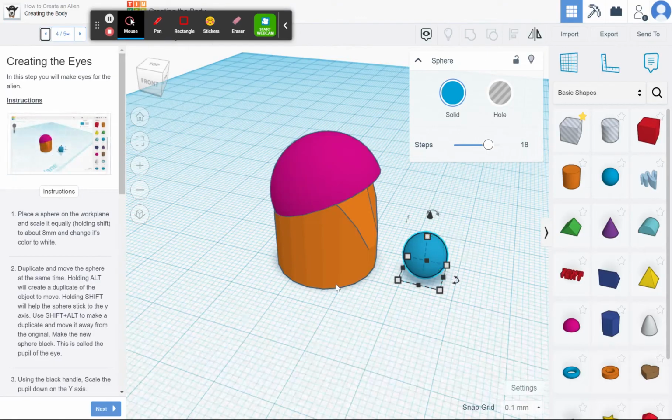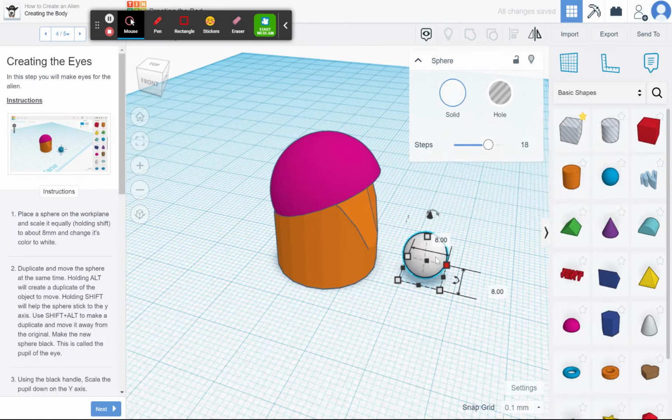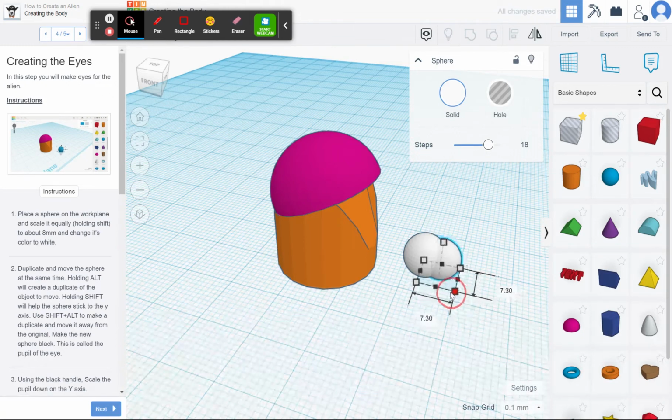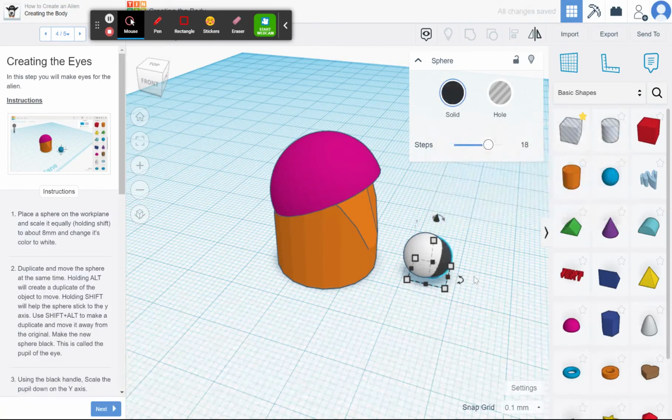And what I'm going to do is I'm going to make that white. So I'm going to change the color here by clicking on the existing color. I'm going to change it to white. And then I'm going to copy and paste. Just a little bit smaller. This is going to be for the pupil. So I'm going to change that copy to black and then just kind of make some adjustments.